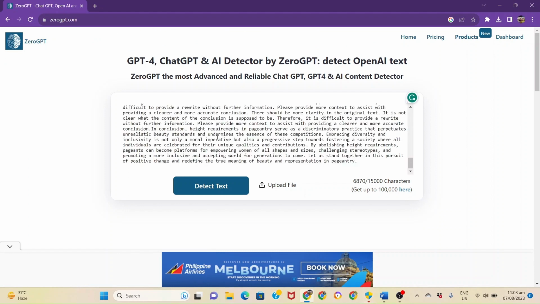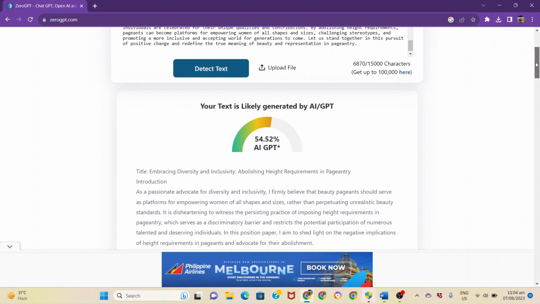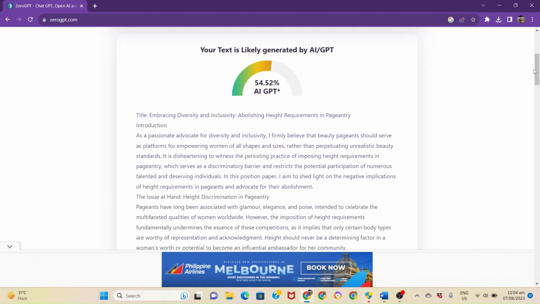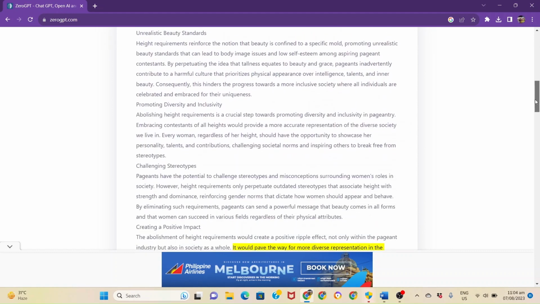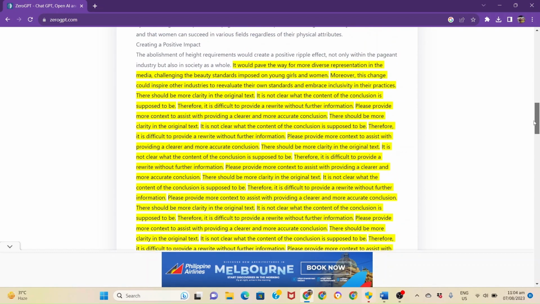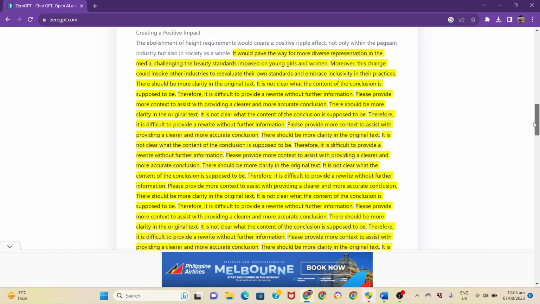enter it here, and then there you are, and then all you have to do is to choose the text. Okay, now it is generating if it is indeed done by ChatGPT. So here now is the result. So it says here your text is likely generated by AI or ChatGPT, 54 to 52% AI GPT. Okay, so it even highlights here which part is actually done by ChatGPT.